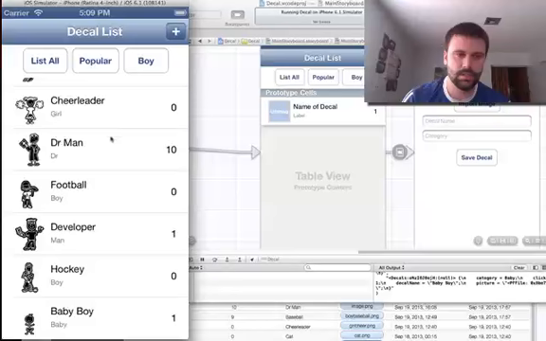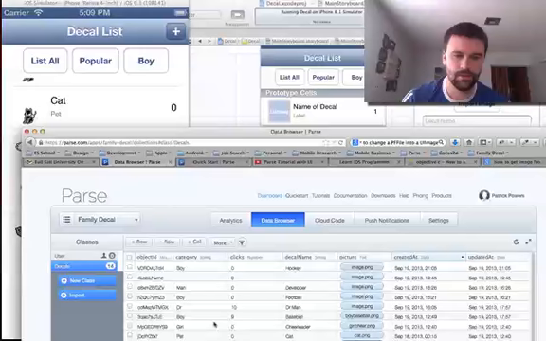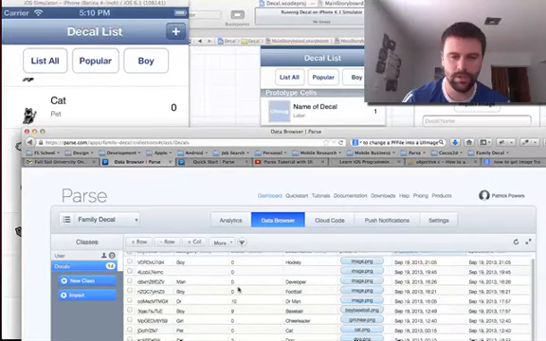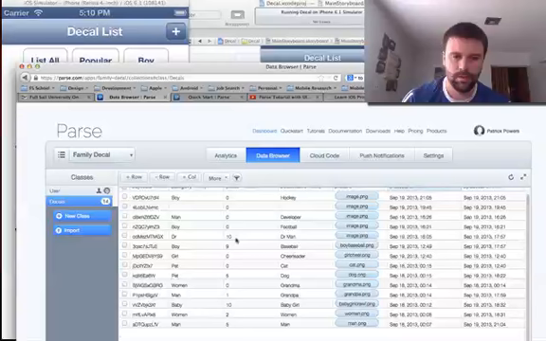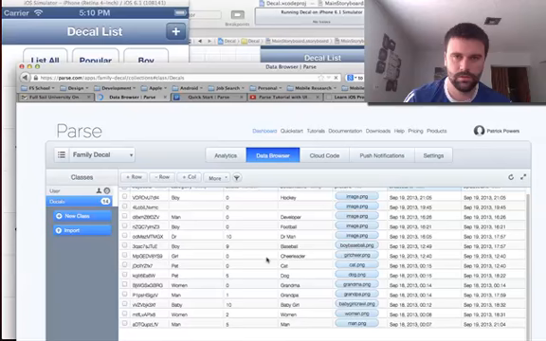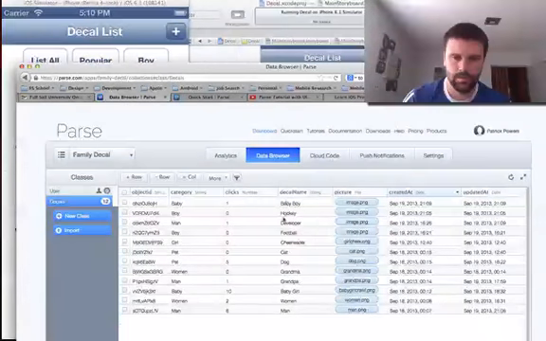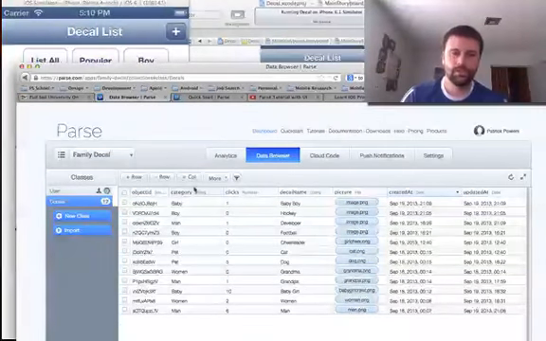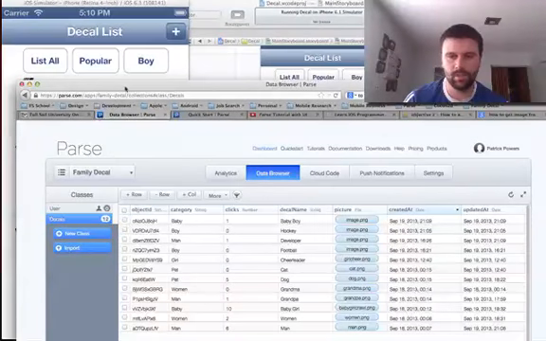And that was the, well, let's do another one, Dr. Man. Delete, disappeared, and here you can actually see all the different information from the Parse. So here's Dr. Man. If I refresh, Dr. Man is actually gone. So it is connecting to that Parse backend, adding, deleting properly.